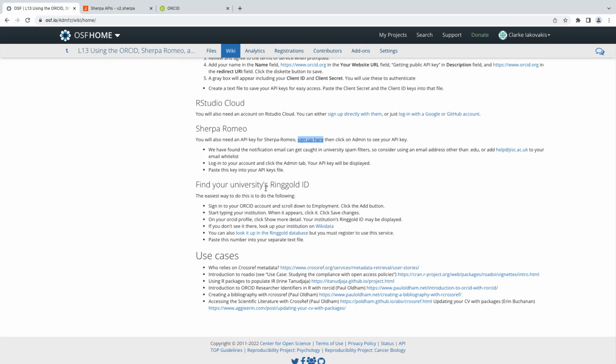But the problem with Ringgold is that it's proprietary. I do have a link here to look it up in the Ringgold database, but you have to register to use that. And if you've ever done that before, then you have a 7-day trial that then expires and you can't log in with your guest credentials anymore, which is really annoying. But there are a couple of other ways that you can find your university's Ringgold. So we'll talk about that now.